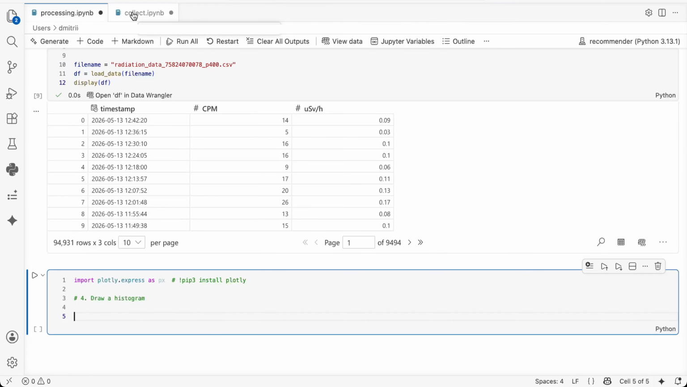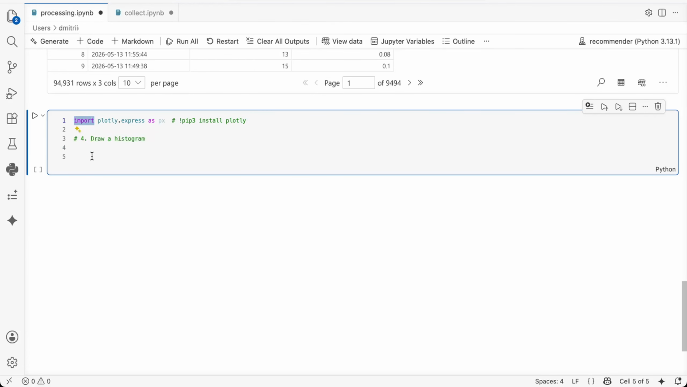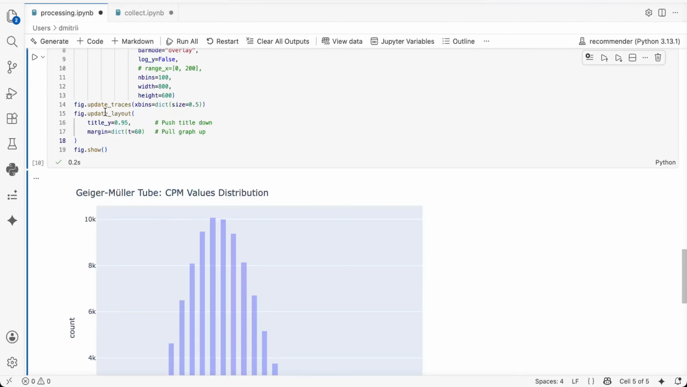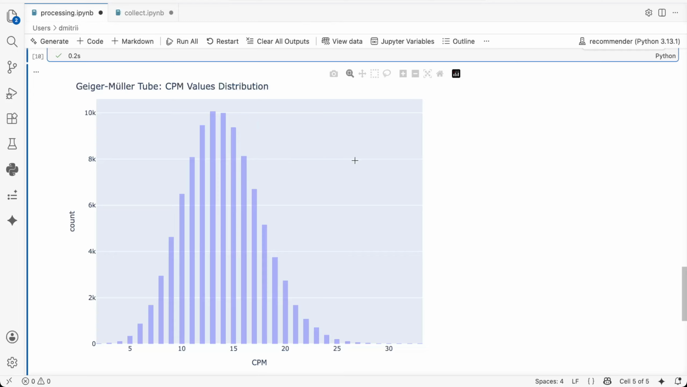Let's see how it works. First, I need to import plotly, obviously, and then I can plot the histogram with one method. As we can see, here is specified the width and the height and the number of bins. I also updated the title a bit so it looks better, and here we can see the result.